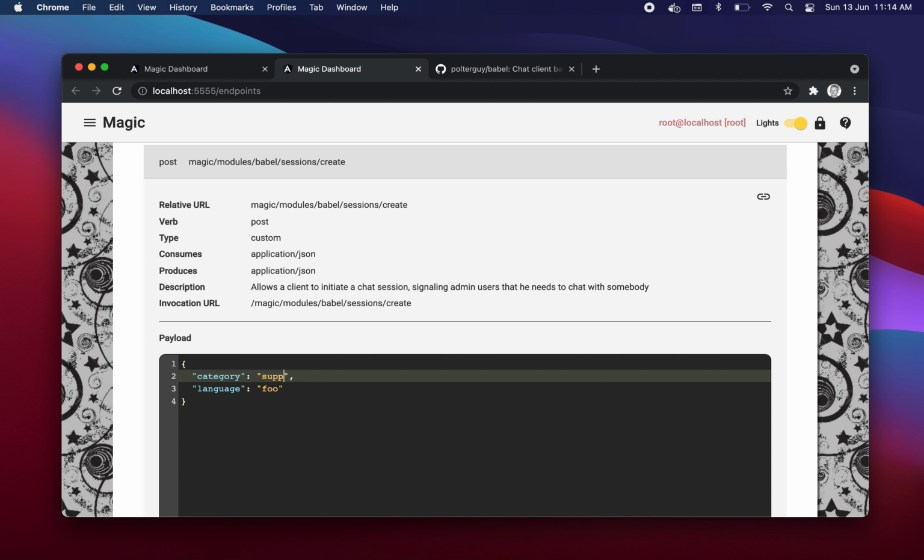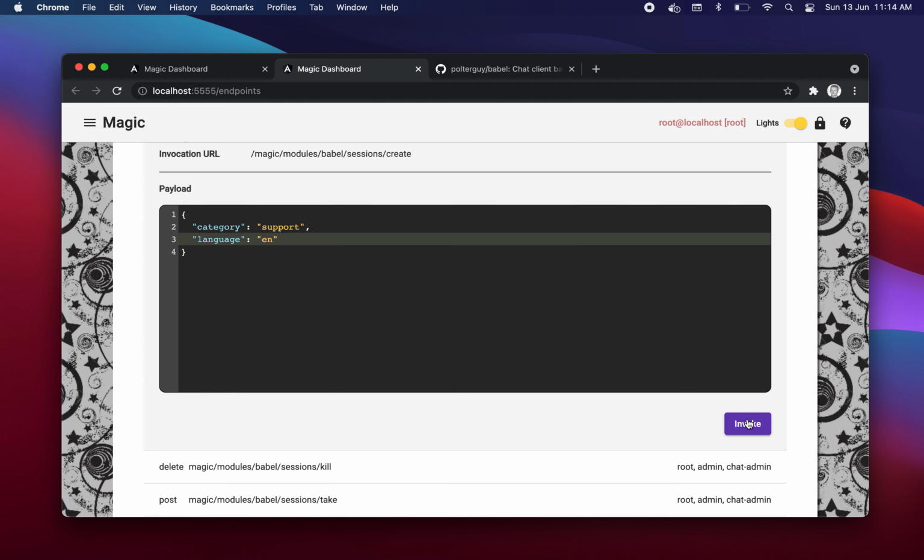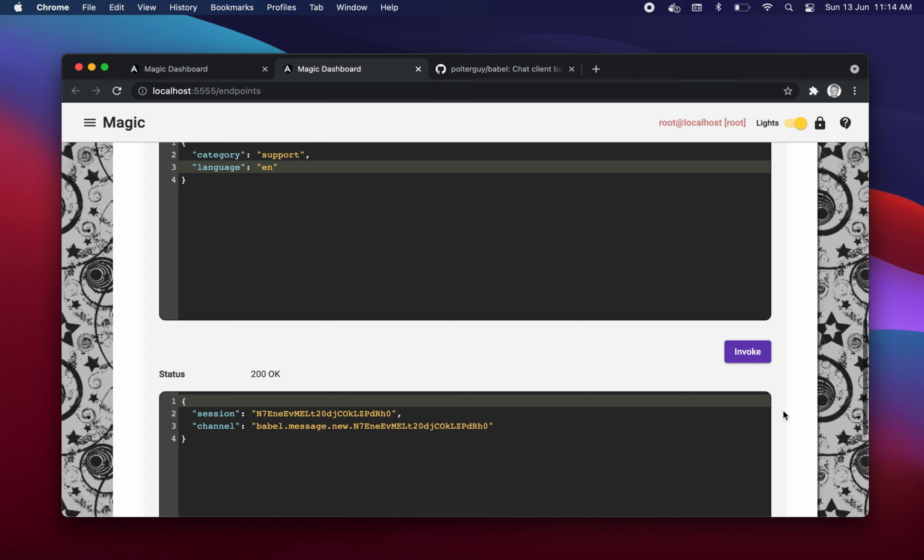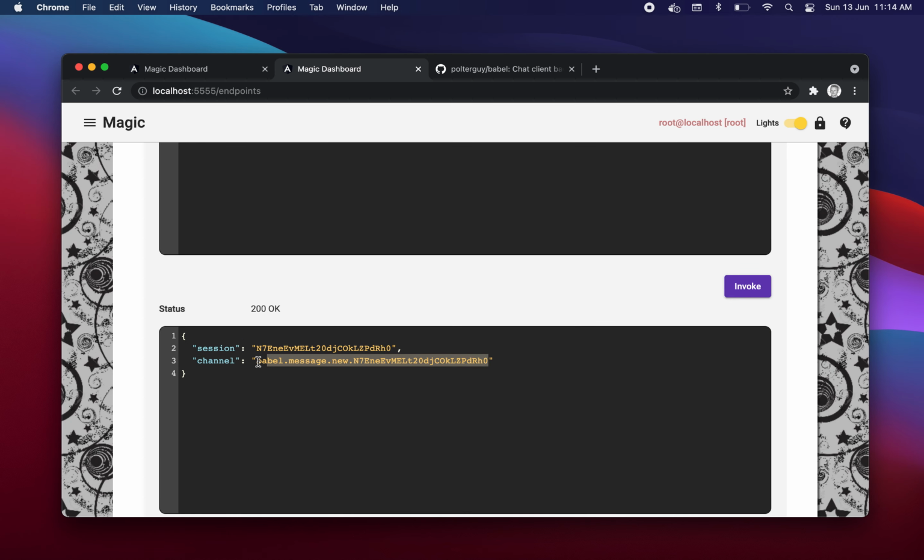Category can be support. Language can be EN for English, IT for Italian, NO for Norwegian, etc. I'm just going to create the English session here. When I invoke this, then a channel is returned. Now this channel, both the client, end user, potential customer, and the dashboard administrator that takes this session needs to subscribe to this particular session.